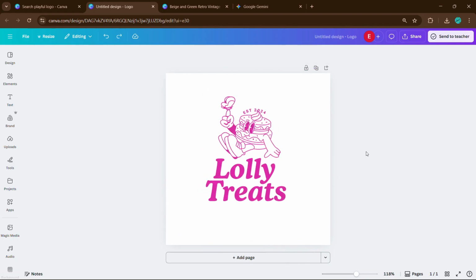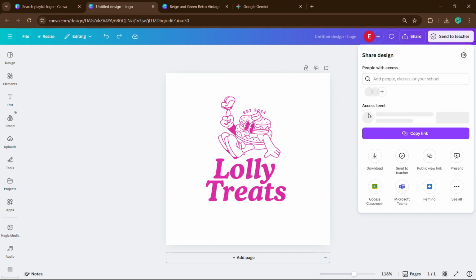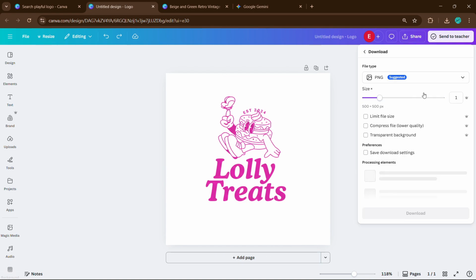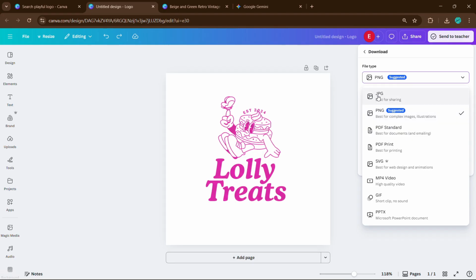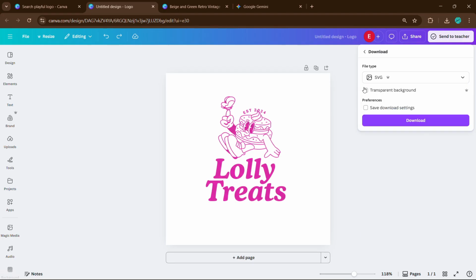If you want to download your logo, head over to Share on the top right, click Download, and choose PNG or JPG if you want it as an image. You can also download it as an SVG if you want a fully transparent, scalable logo.